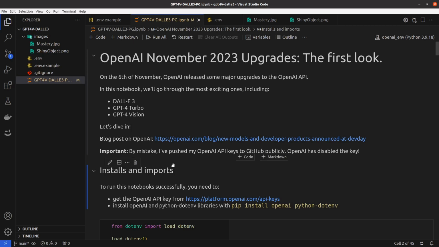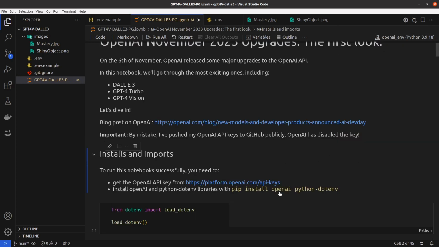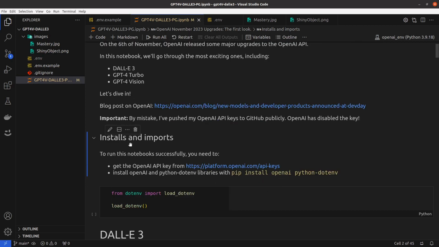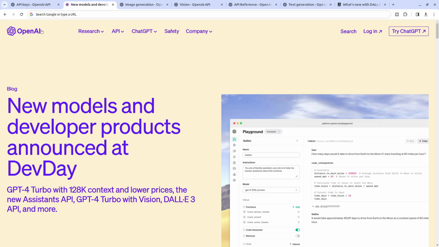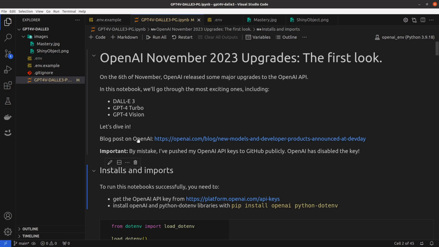Let's move to the code itself. I'm using my local Python notebook on Anaconda, and I just created this OpenAI environment. Everything I installed was OpenAI and Python.env, because that's what I'm using to load my OpenAI API key. So let's start with how to create this OpenAI API key, because they also did a major update on the platform interface.